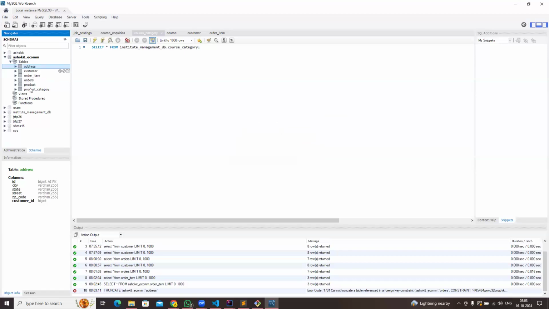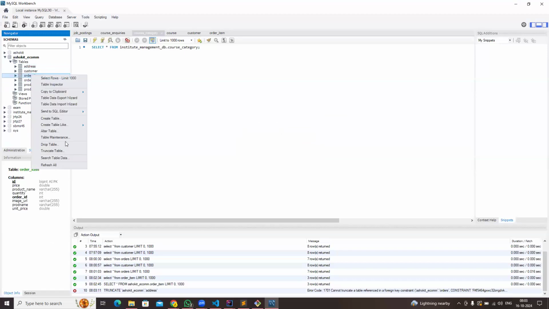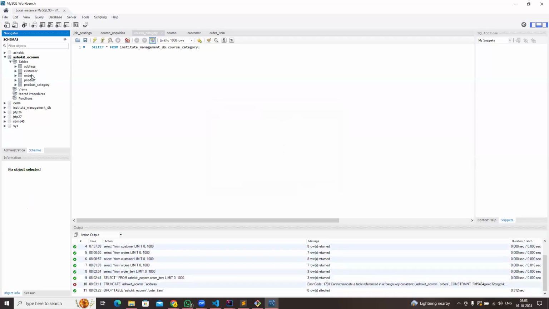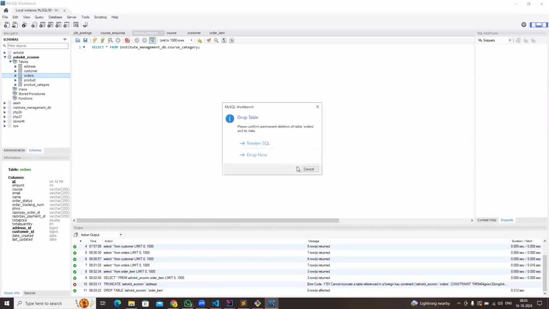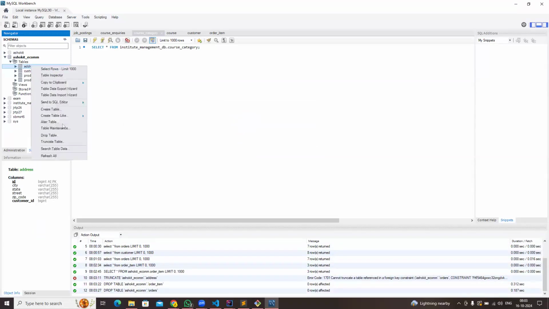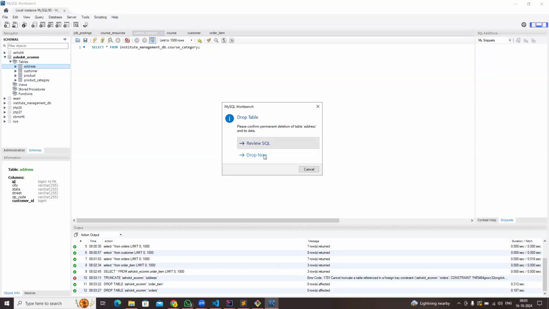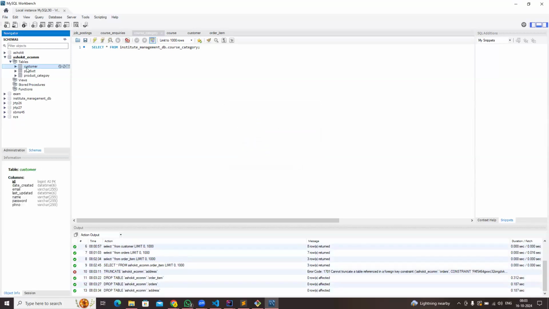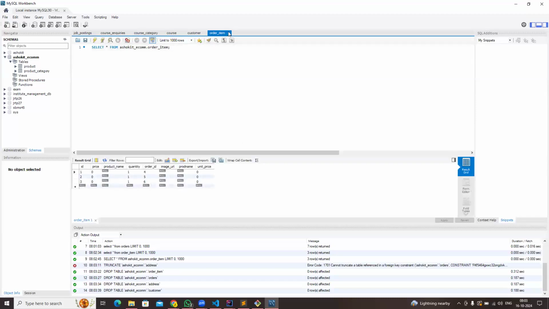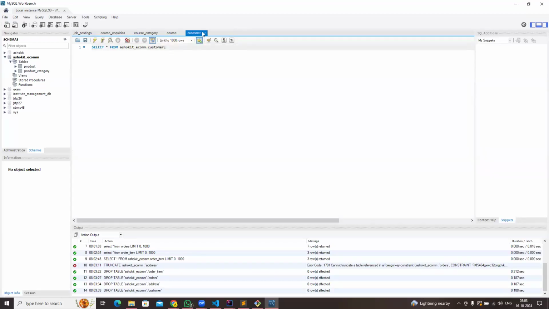First, you need to drop the order items, then order, and then address and customer. Drop the table. Order items dropped. So in real time, we face this issue that if everyone is working on different microservices, then they have different columns. Order is dropped. Customer is also dropped. So with this, I have dropped all the tables to avoid this column issue, guys.